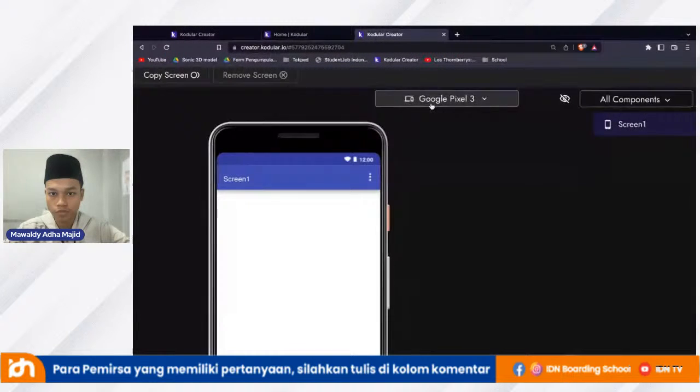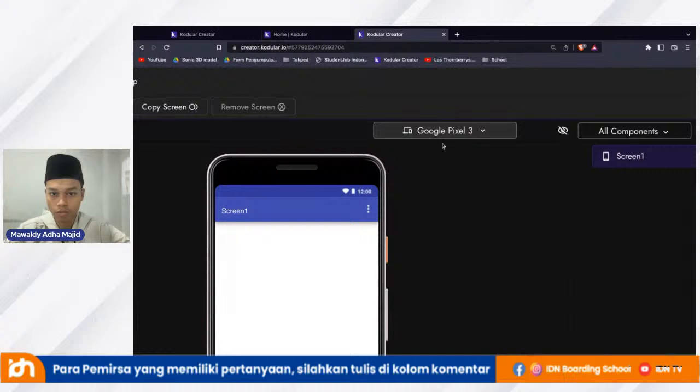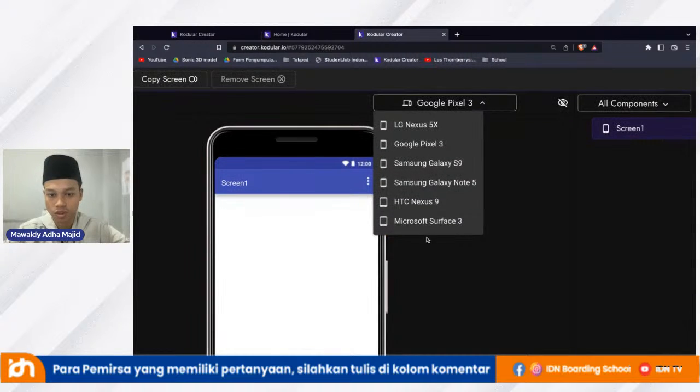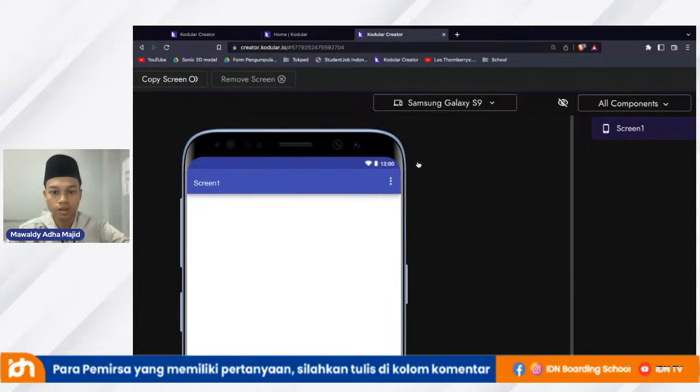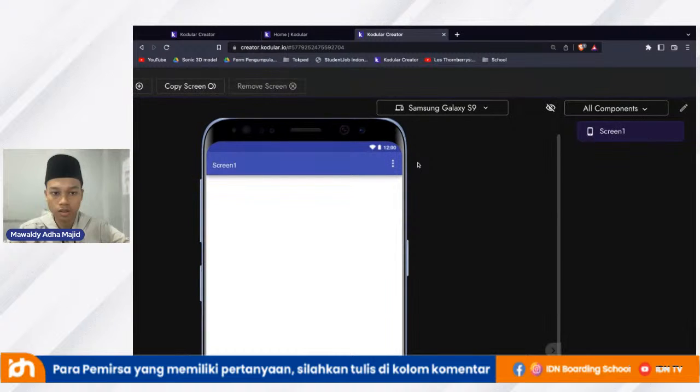And once you're done with this page, first of all, what you need is to change the preview here. In here we have Google Pixel 3, and we're gonna make the screen bigger, because not every phone is small, and Google Pixel 3 is a small phone, so we're gonna change it to the Samsung Galaxy S9, which is a big phone or big screen, as you can see here.